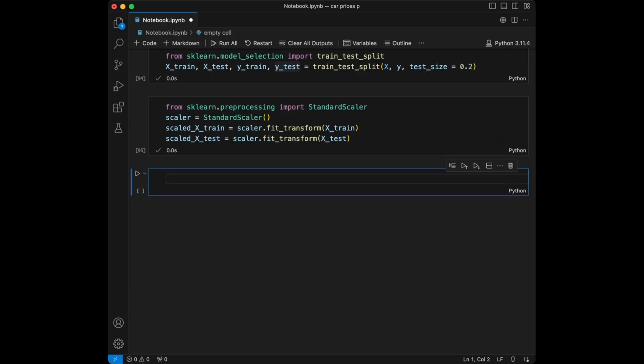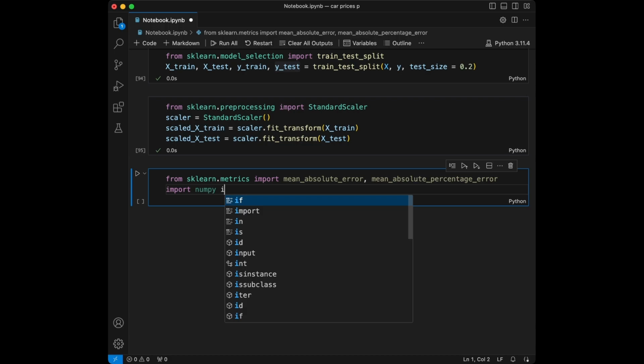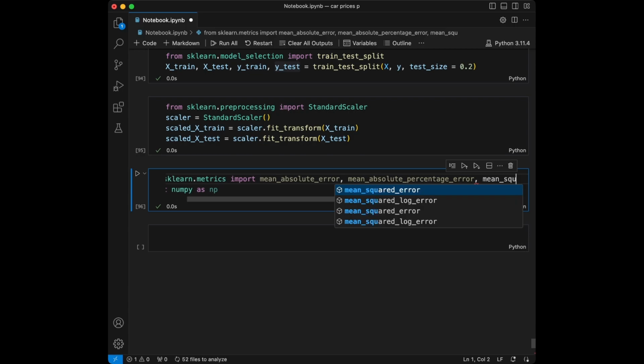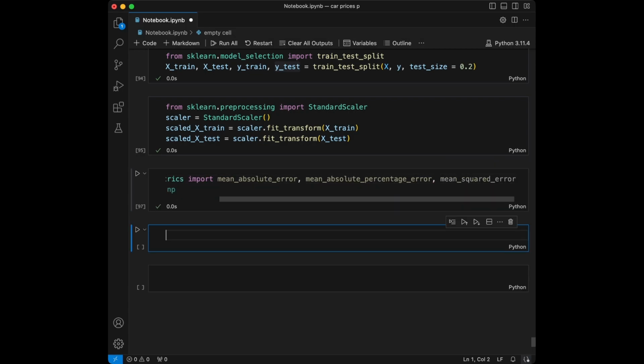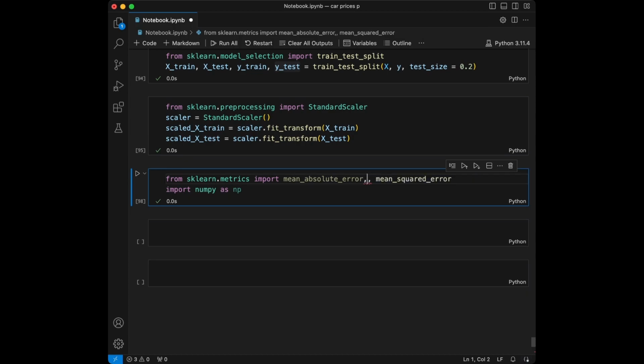Before starting the modeling part, let's define a function for evaluating our model's performance. So let's say from sklearn.metrics import mean_absolute_error and mean_squared_error. Also we will import numpy in here because we are going to compute root mean squared error, so we need numpy. Also I need to import mean_squared_error, I guess, and now we are good to go. By the way, I'm not going to use mean absolute percentage error, so we can just delete it or we can just keep it, there's no difference.